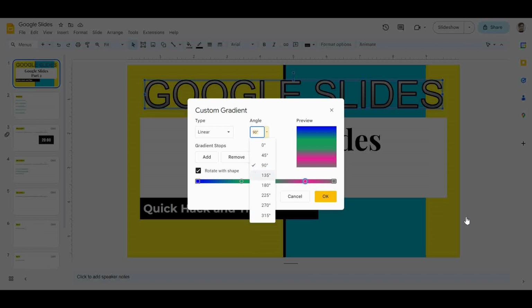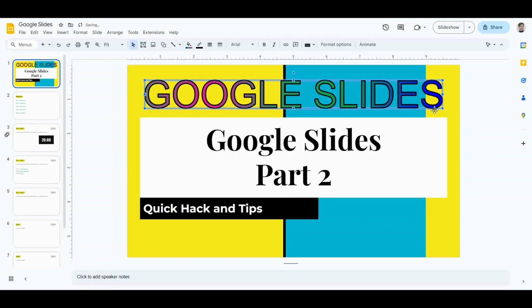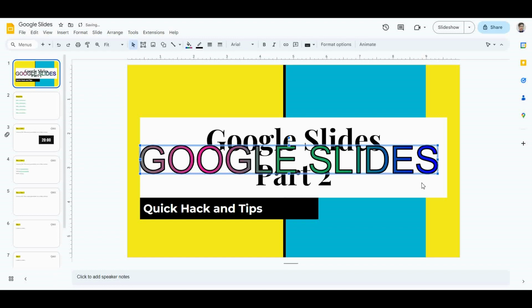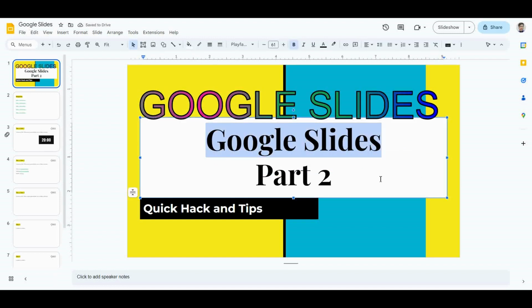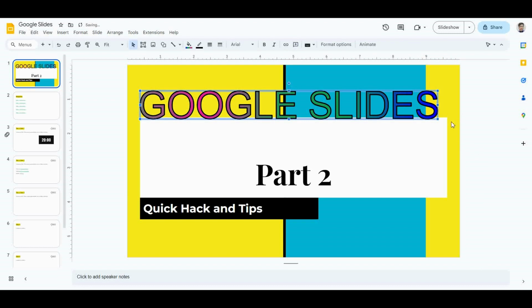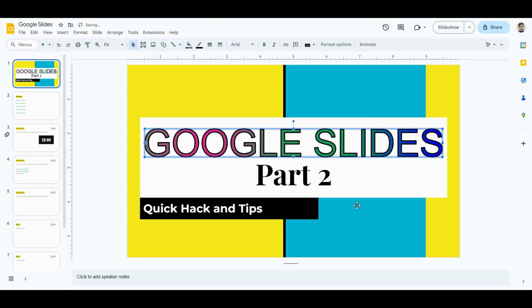However, I can also change the angle of this to see which direction I want it to be highlighted from. So in this case, I want 180 degrees. Click OK, and there we go. So our Google Slides now look a bit more exciting than the current old one. So I'm just going to delete that part, and then I'm just going to bring this down. There we go. Now, isn't that more interesting?